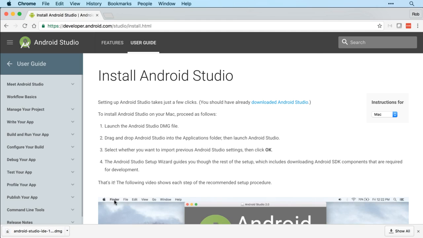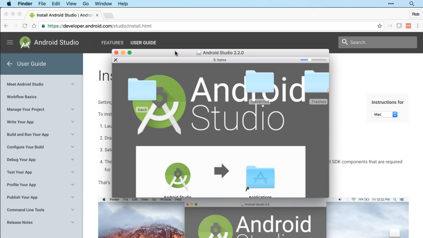And that's now downloaded. So I can open up the DMG file just by tapping on it there. And then once that's extracted, you'll get to a screen like this, and you just drag Android Studio into applications.